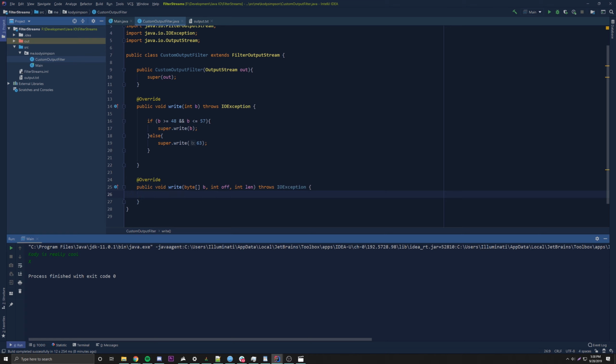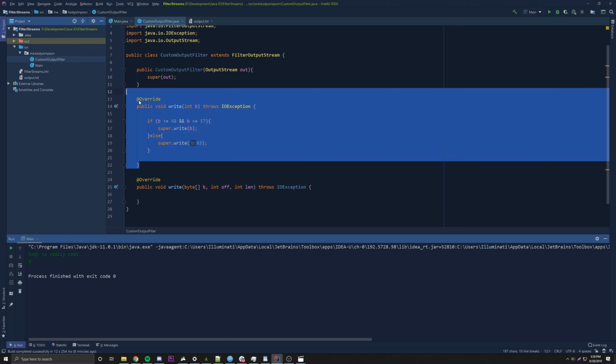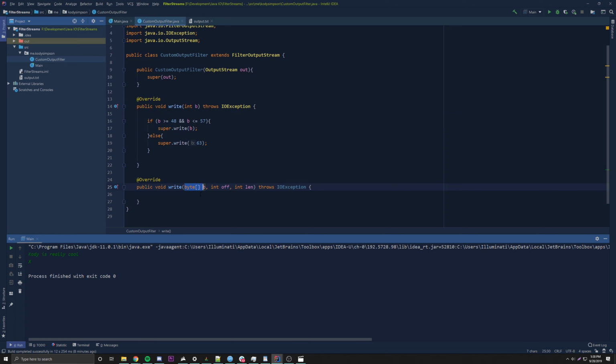Now what we want to do is basically just loop through each of the bytes within this byte array, and then write it out using this write method, not the underlying stream. So we're basically going to call this method for each of the bytes in the byte array. That's just what's happening behind the scenes normally.